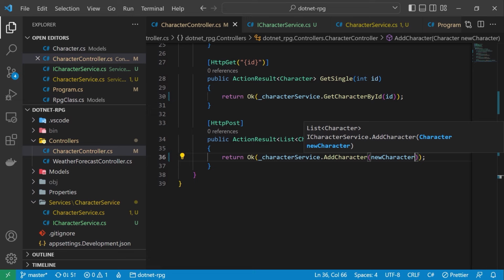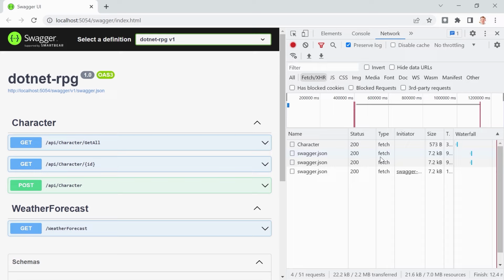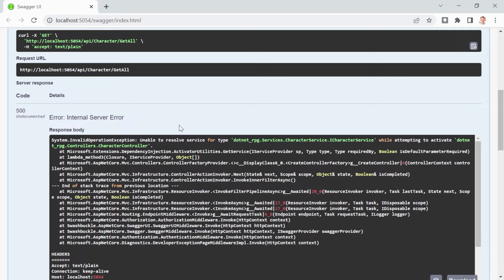Let's test the method to get all characters now with Swagger, for instance. Let's just double check the console here. We rebuild our application and here is Swagger. Again, get all, try it out. Let's close this and we hit execute and we are getting an error. Unable to resolve service for ICharacterService while attempting to activate the CharacterController. Now, this means the web API wants to inject the ICharacterService but doesn't know which implementation class it should use.